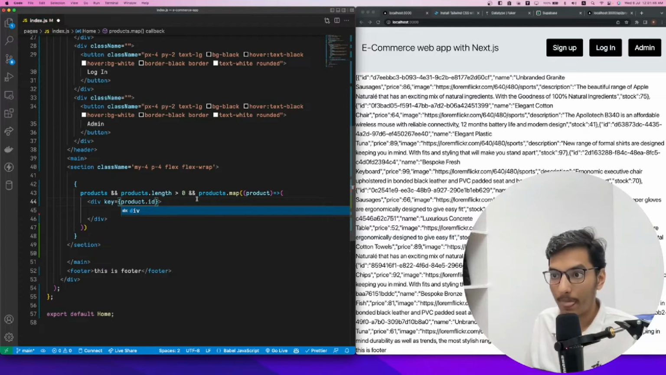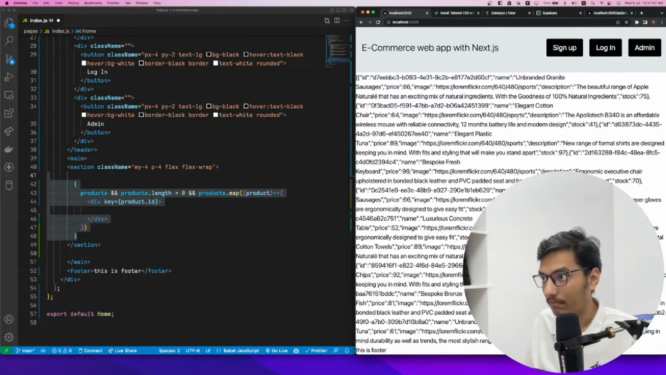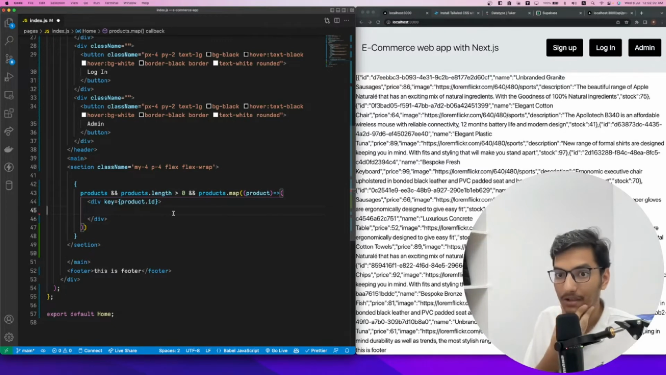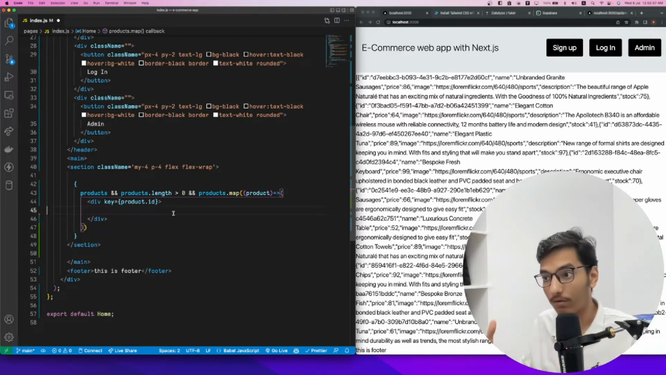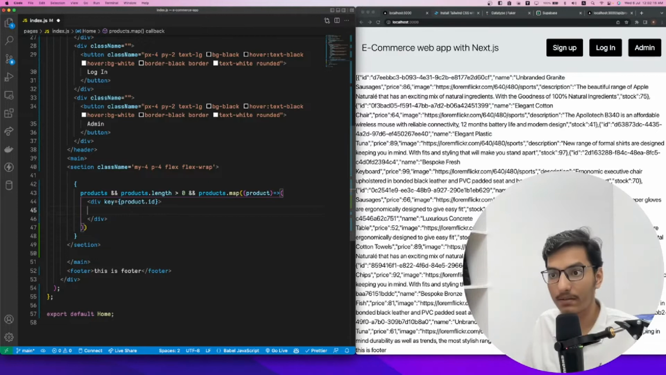product.id. Now it is not giving us autocompletion because we haven't used TypeScript. If you have used TypeScript, then it will know that product has an ID, name and all the other things. That's why it is best practice to use TypeScript inside a production-ready application. As of now, we are building just for fun, so it's not needed. We can just build it and play around.